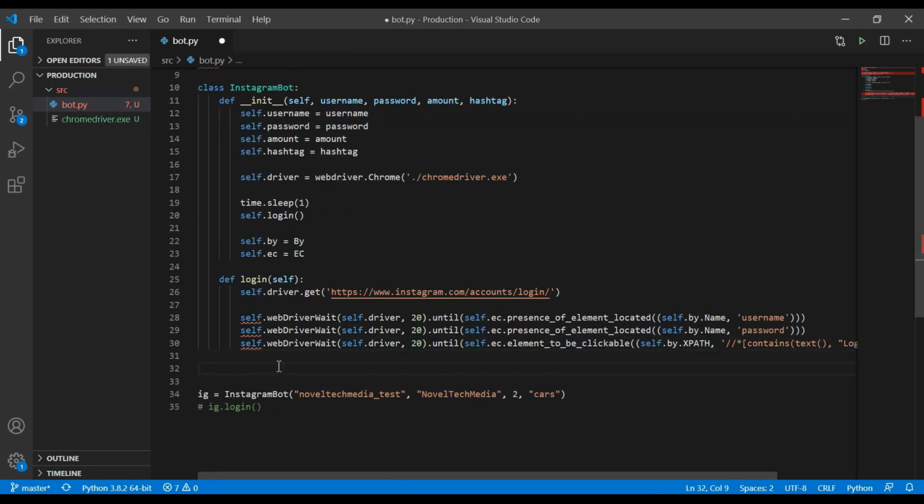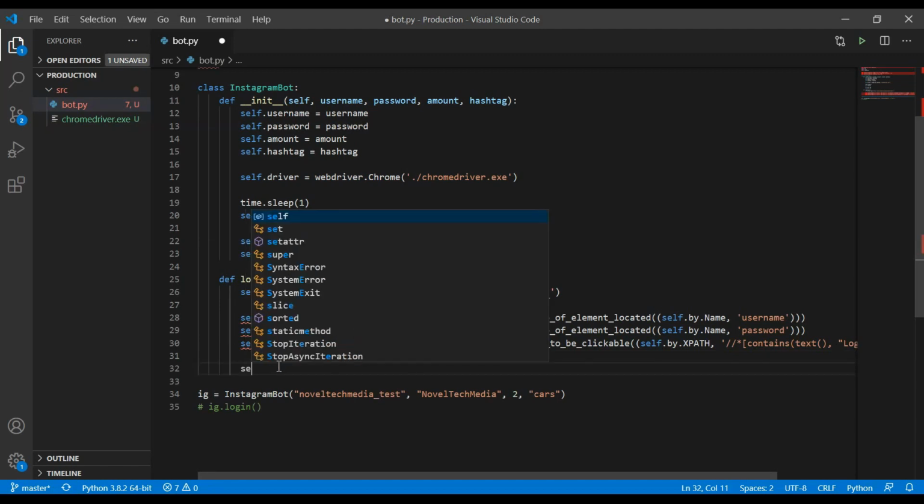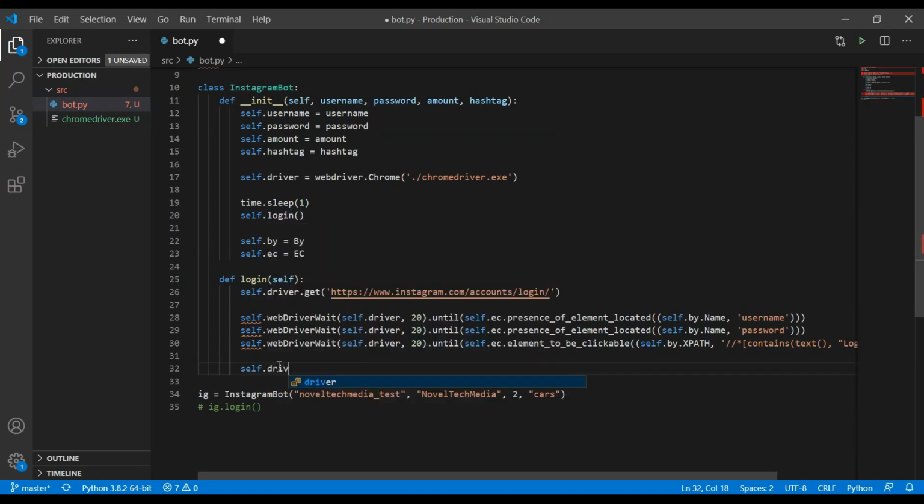After we have found those elements, it's time to execute on them. So in order to do that, we are going to access our driver through the self variable, and we are going to find element by name.